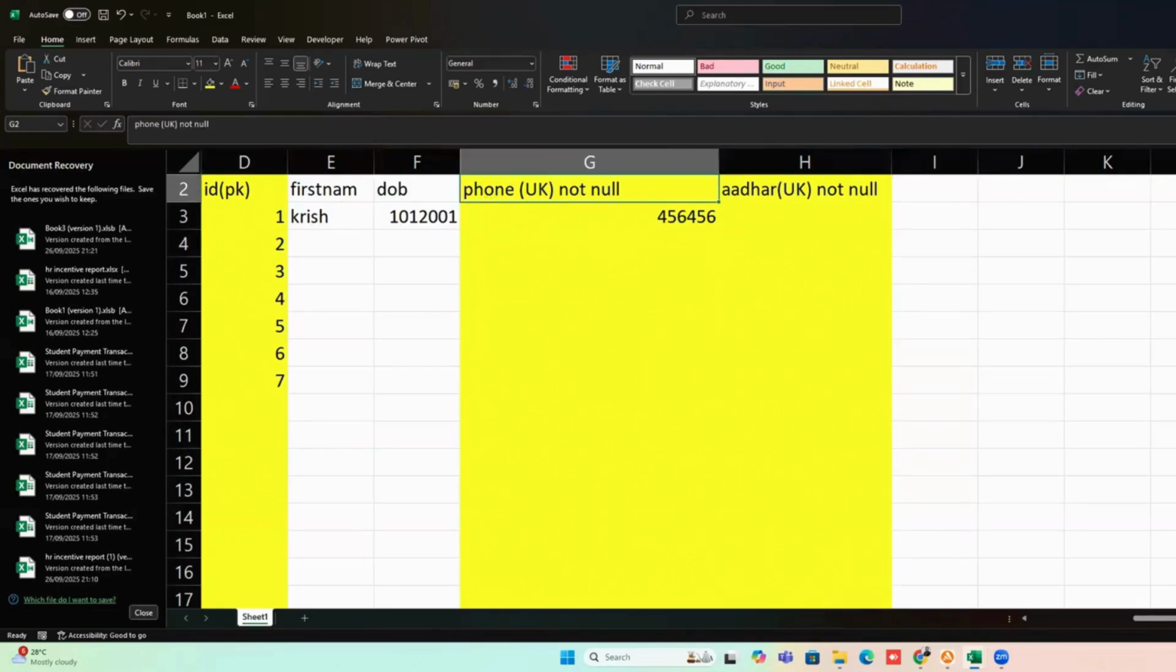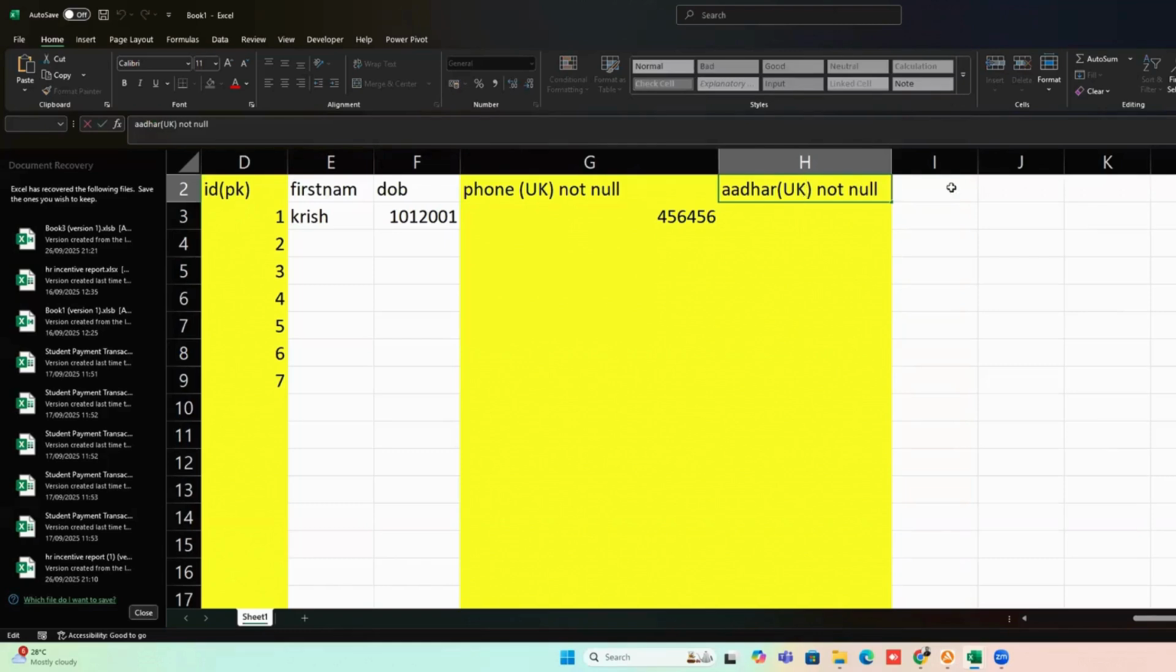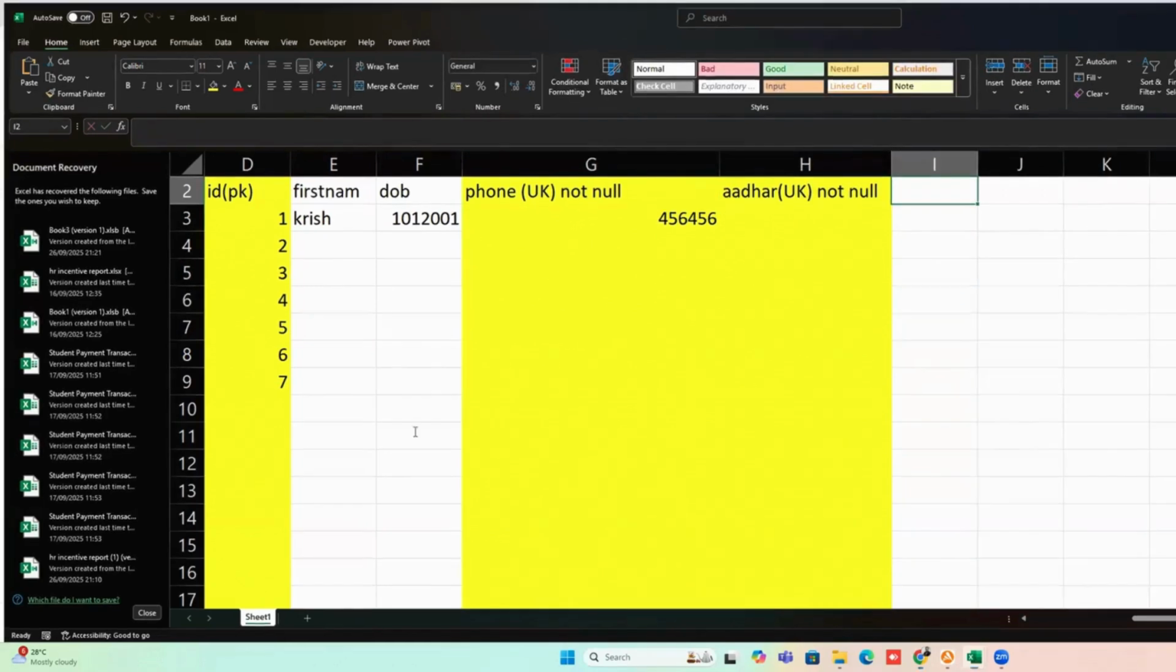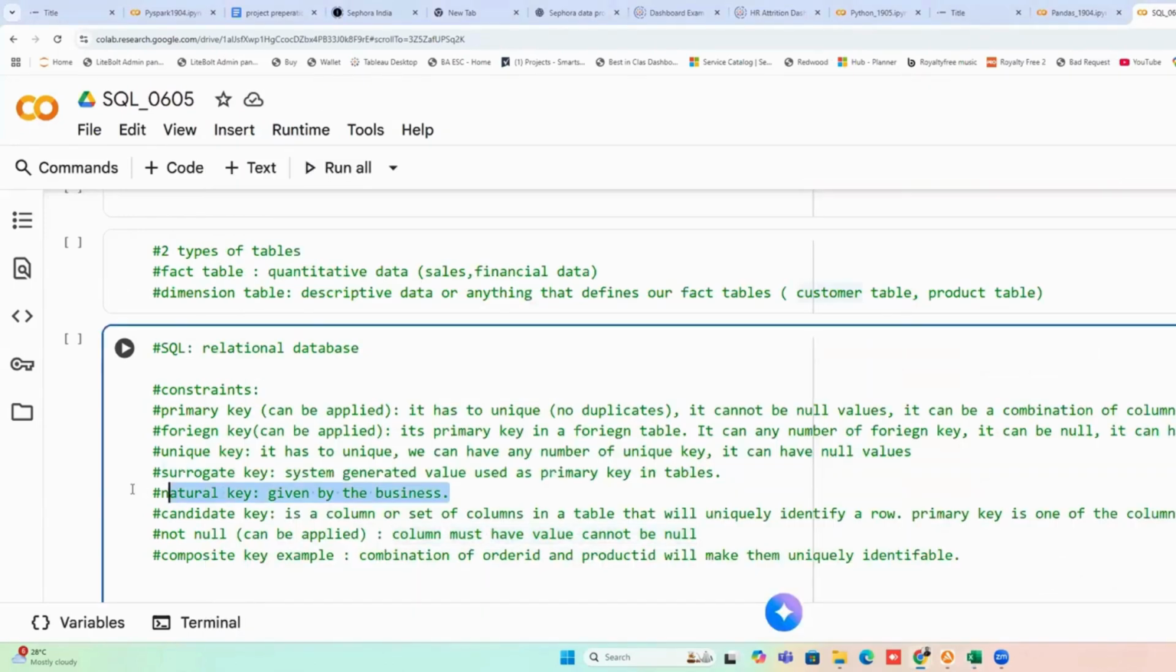Did everyone understand what a surrogate key is? Yes, sir. Did you understand what a primary key is? Yes, sir. It's a unique key. Did you understand what a candidate key, foreign key, unique key, not null are? Yes, sir. Then fine. Natural key. Natural key is a key that is given by the business as your primary. Business. All right.